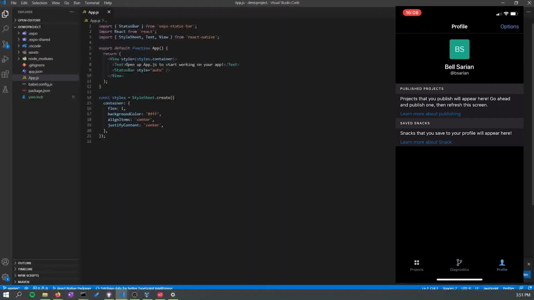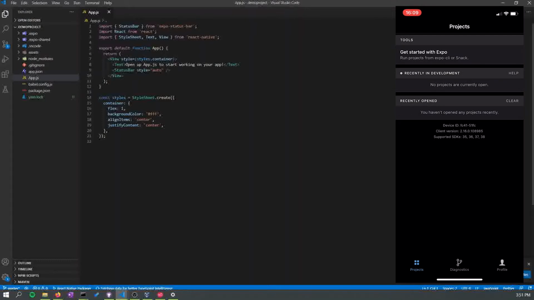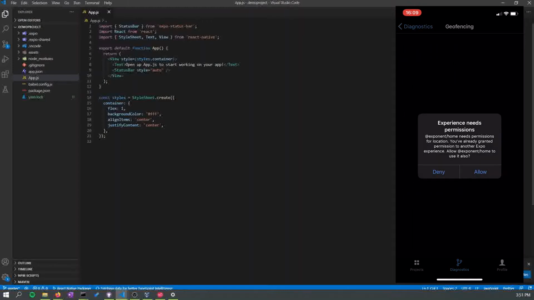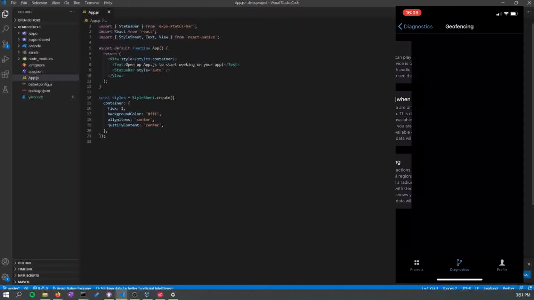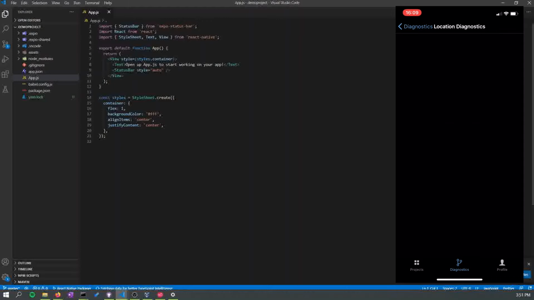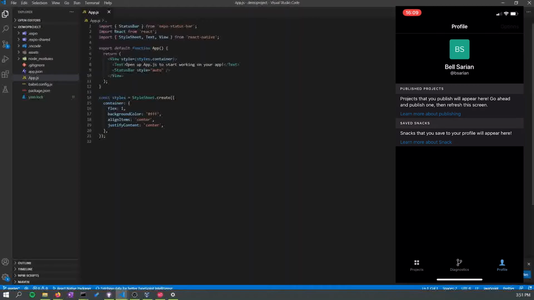Wonderful. All right, so here it is. There isn't too much to navigate here. This will show what you've recently developed, and then recently opened, and then this will show you if your audio is working, geofencing. You can let permissions access your location. So if your app needs your location, you can either allow or deny, or if your app needs to access your audio, things like that. And then this is just your profile options here.